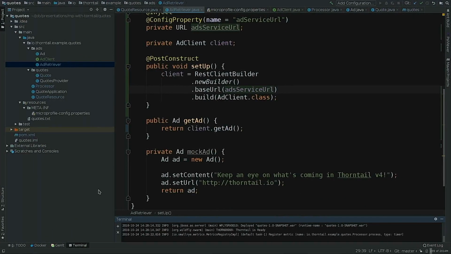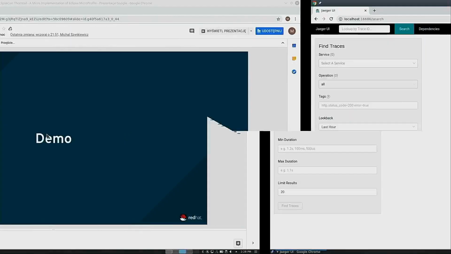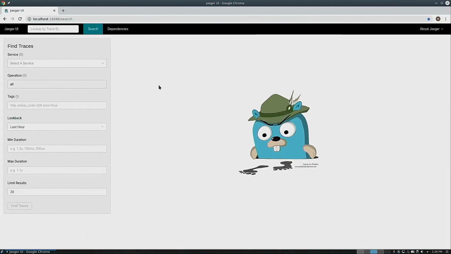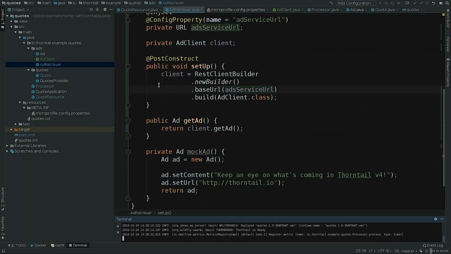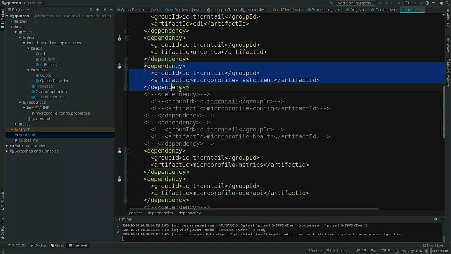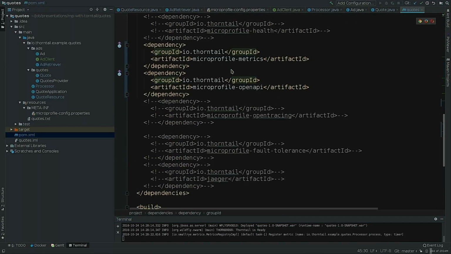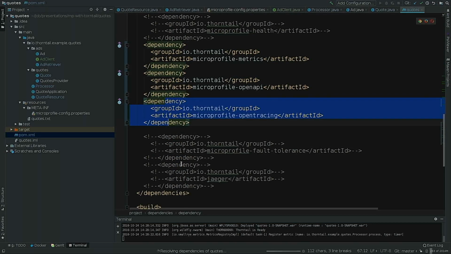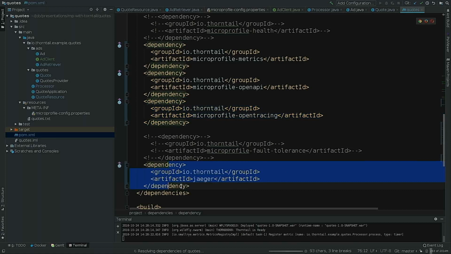What I'd like to show you now, seems I still have time, is how to trace it. So I already have a Jaeger server working, and I will drop in Jaeger into my application. I will use MicroProfile OpenTracing, obviously, but I will use also the Jaeger specific part that I mentioned when talking about MicroProfile OpenTracing.